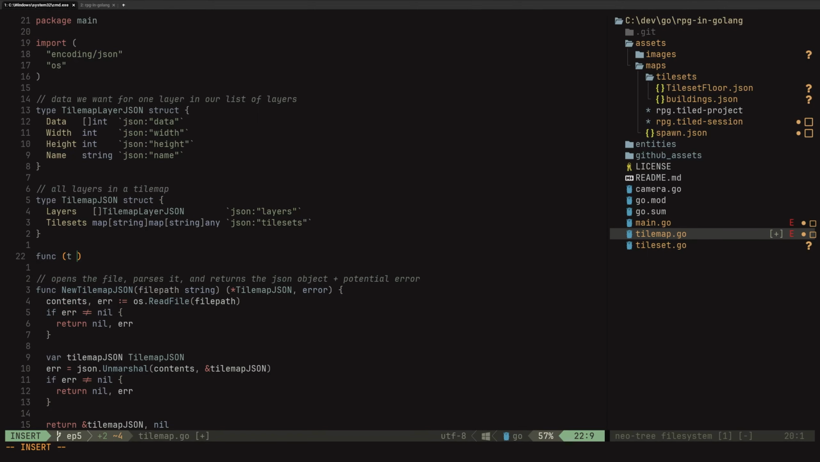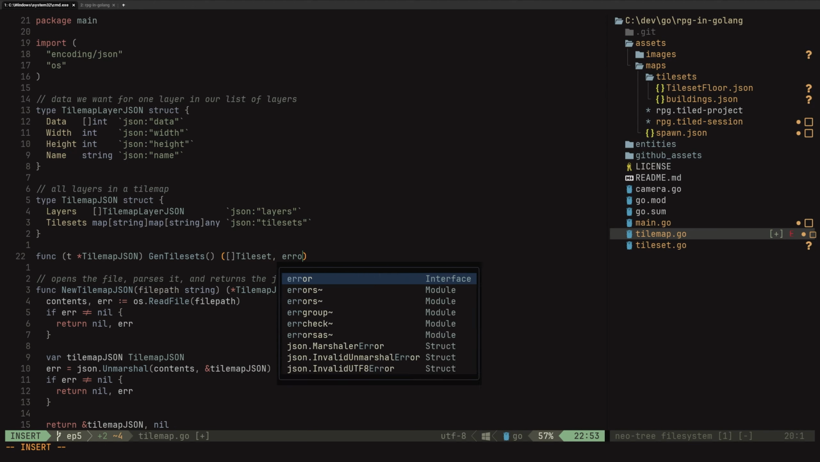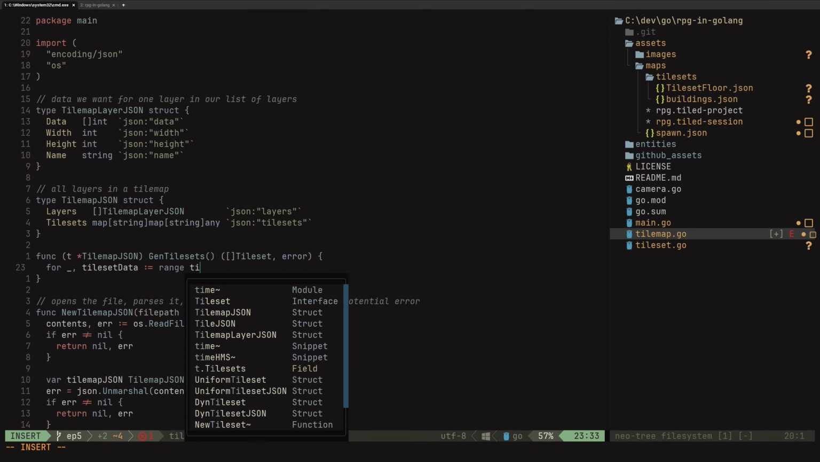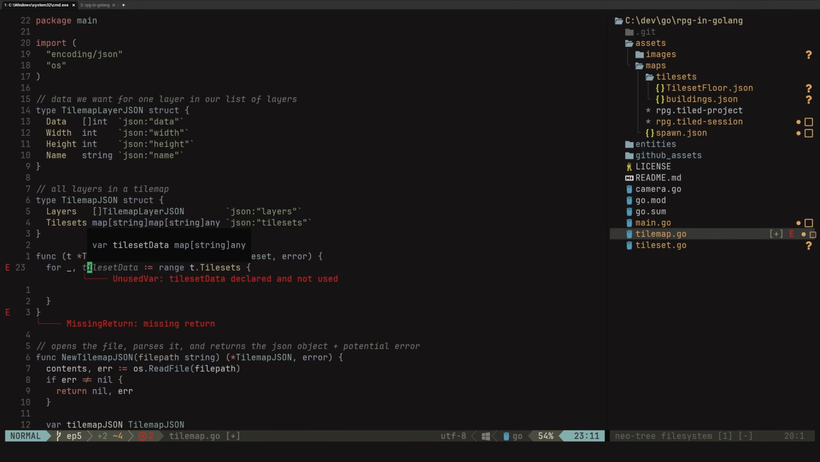So I'll say func t tilemap JSON here, and this is just going to say gen tilesets. And this is going to return two values: either a slice of tilesets or an error. And now what we can do is loop over this. So we'll say for underscore, tileset data equals range t.tilesets. And remember, this is our map to a string to a map to a string to an any.